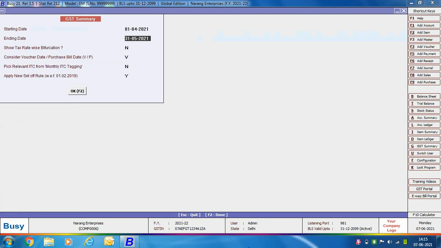Then is the Show Tax Rate Wise Bifurcation option. Specify Y in this option to view tax rate wise bifurcation in the report, that is, separate details will be shown for each tax rate.